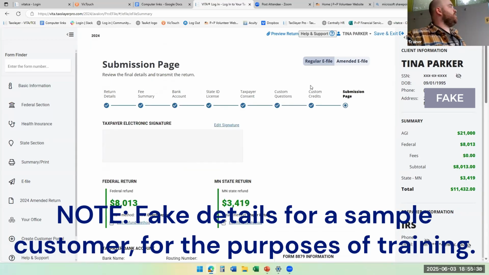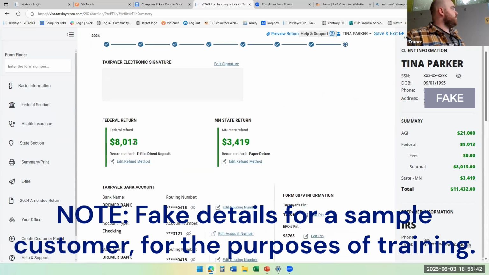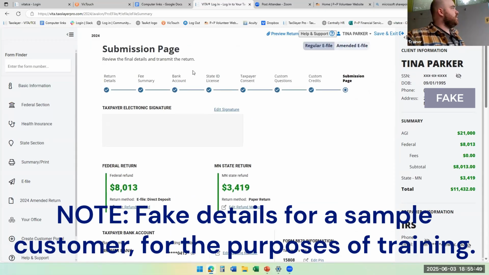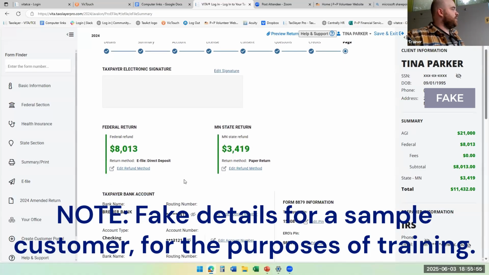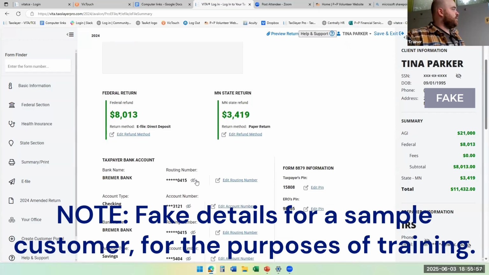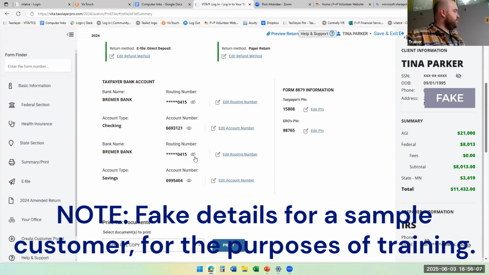All right, and now we're on the final page, the submission page. We get a little summary of the federal refund amount and the state refund amount. We get a reminder of our return method. So we're double checking our work on this set of forms, making sure we didn't botch any of those. Double check our routing numbers and account numbers. Looking good. Check my savings too.